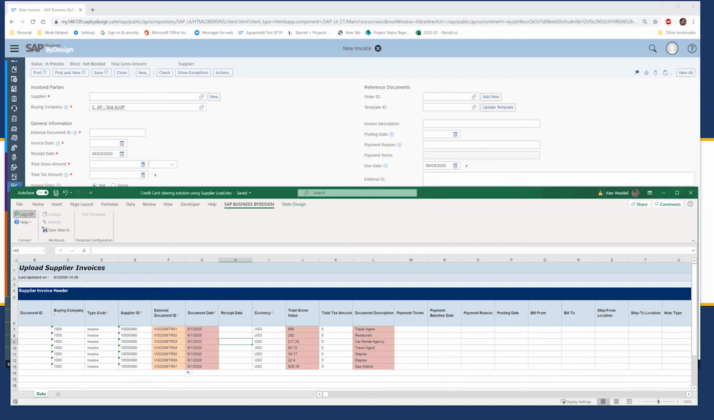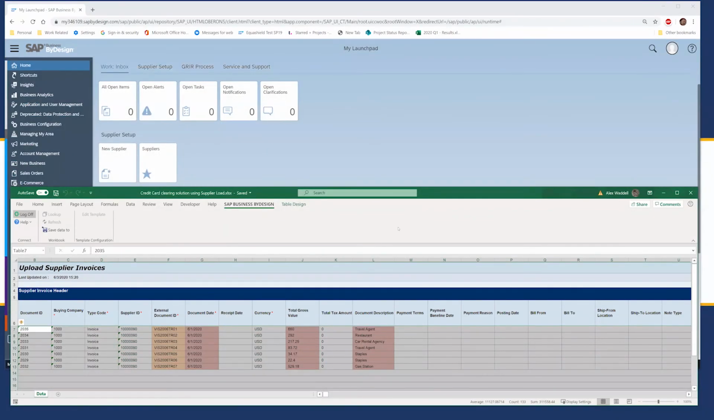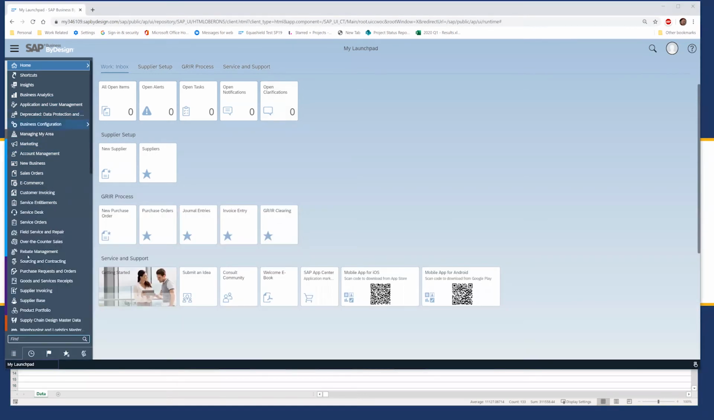And once you're connected, you will see you have a green connection button here, and you know that you are connected to the server. If you're satisfied with the way your file looks, you can use the save data to button. And then we're just going to give this a moment for the system. You'll see a green progress bar as it tries to upload these documents into the system. Once it's loaded, you should get a confirmation window pop up with any warnings or telling you that it was successfully uploaded. So we can go into ByDesign and have a look for those invoices.